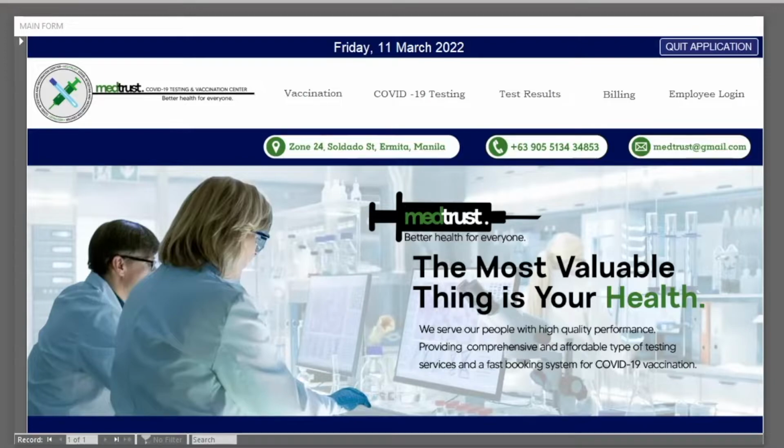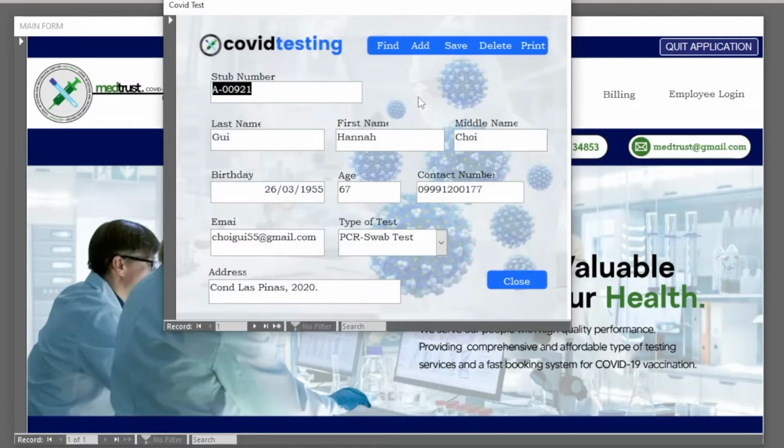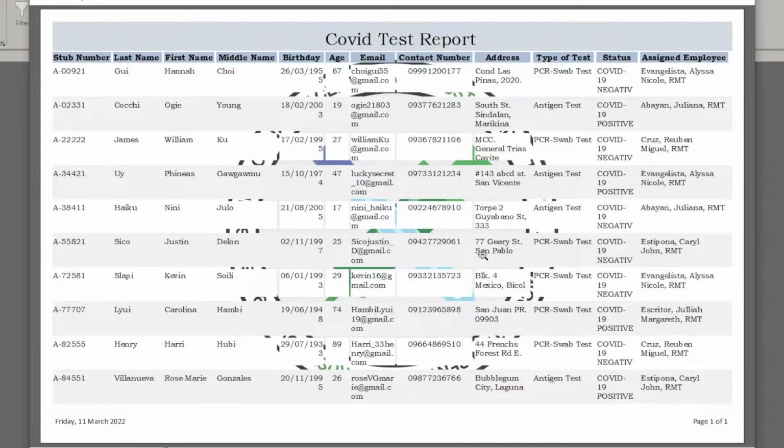The COVID-19 test form is for patients to order their preferred COVID-19 test. The employee will input the patient's stub number, name, birthday, age, contact information, and address. The patient is also given the choice to select their preferred type of COVID-19 test in the drop box between a PCR test or an antigen test. As an employee, you can find, add, save, delete, and print the record of this form.